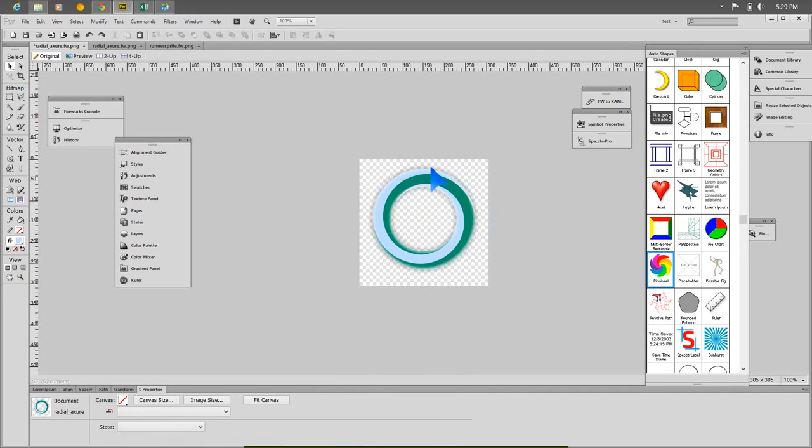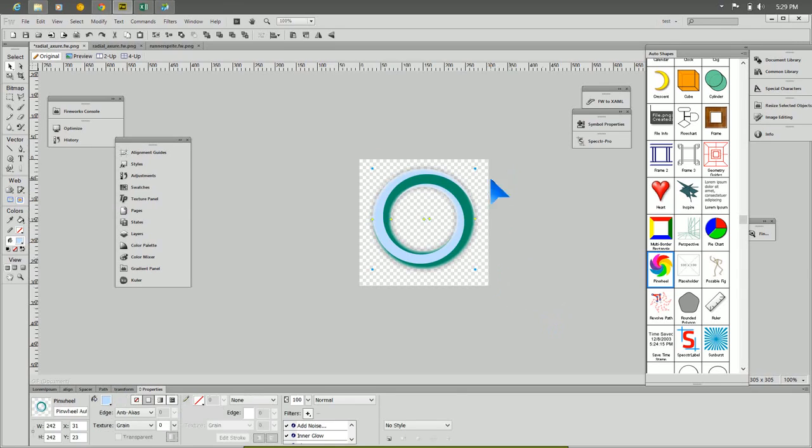So here we have it, right? We want to animate this because we think it's going to look pretty cool. We want it to spin around in circles. So how do we do that? Well, Fireworks basically is optimized for doing things like this.